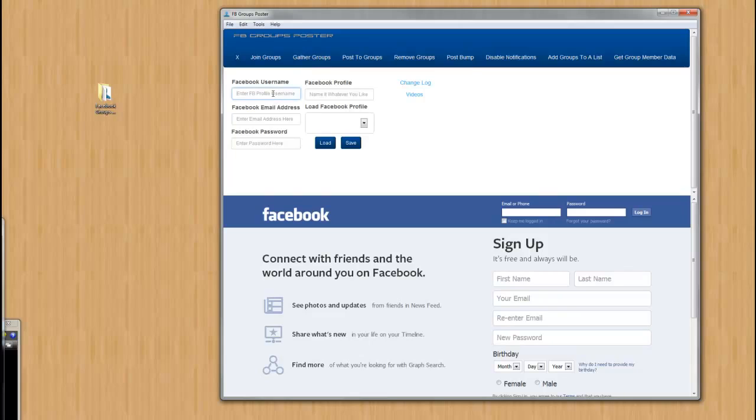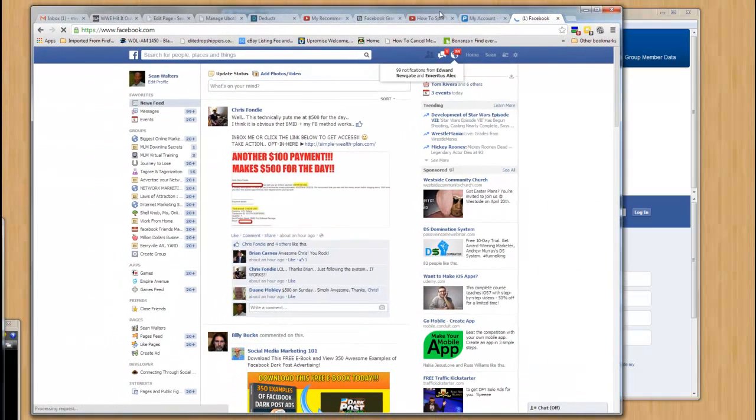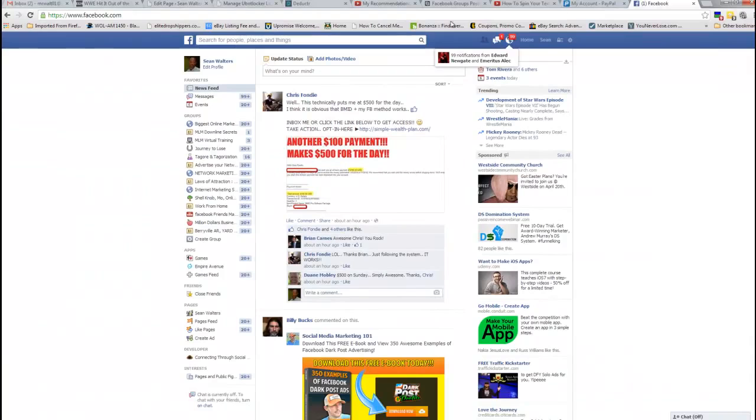So where it says enter Facebook profile username, this is your Facebook username. I'm going to show you where you can find this. You can find this in two different places. So let me pull this up here real quick. I'm going to bring this window over as soon as I pull up my profile, and you'll be able to see this for yourself. So there's two different places where you can find this.